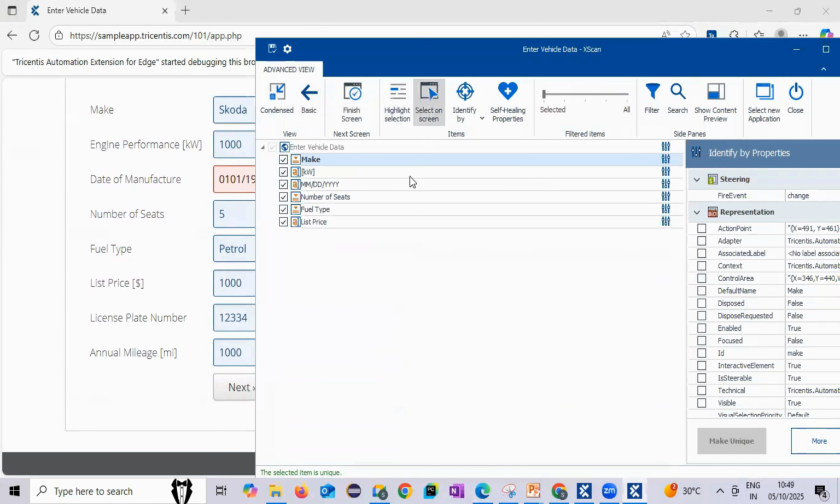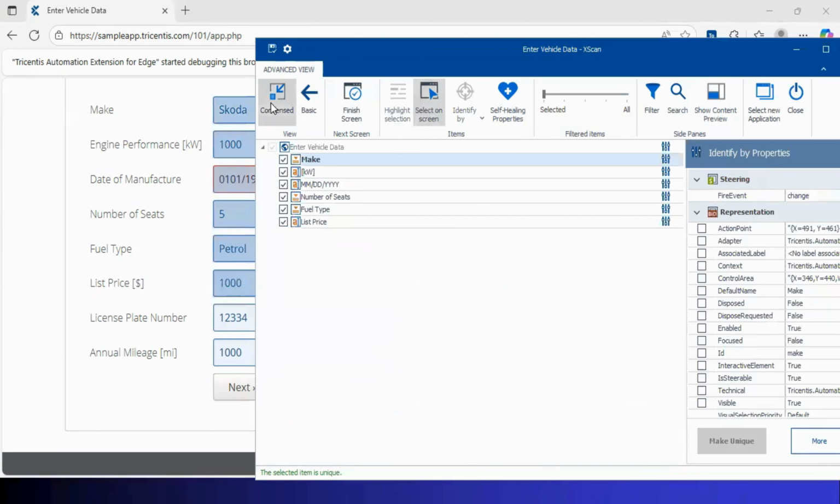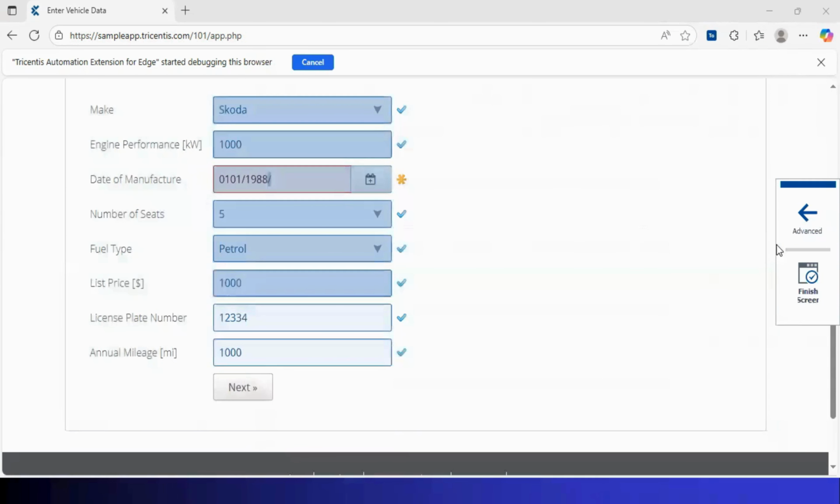Let me do select on screen and then condense this so that the Xscan wizard becomes minimized and allows us to select the fields easily, focusing on the application. So I have selected all the fields that are required from the application.